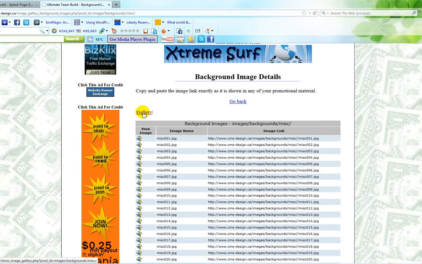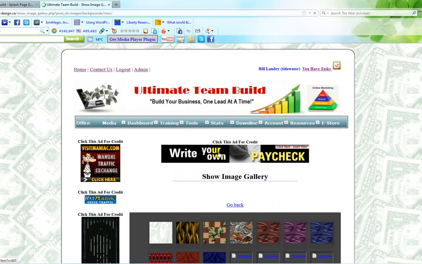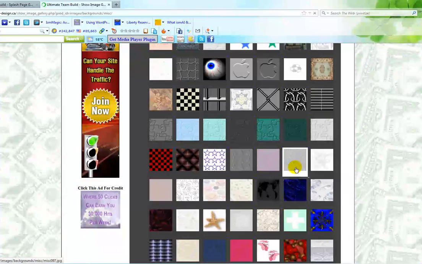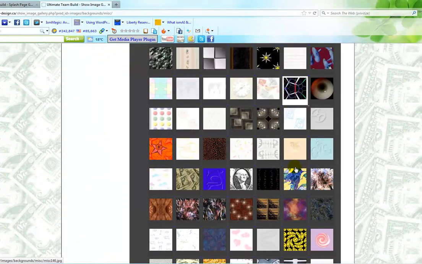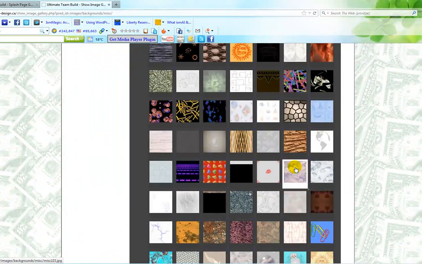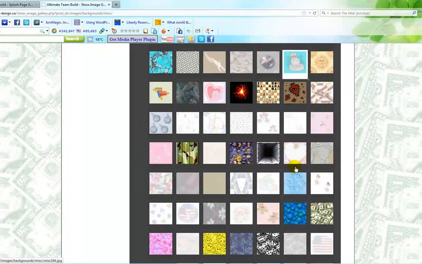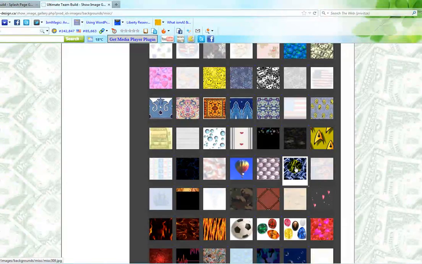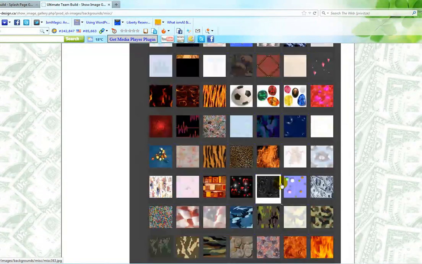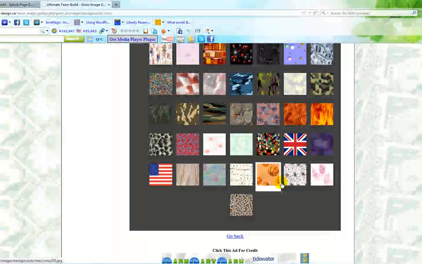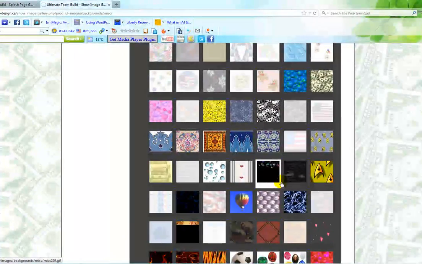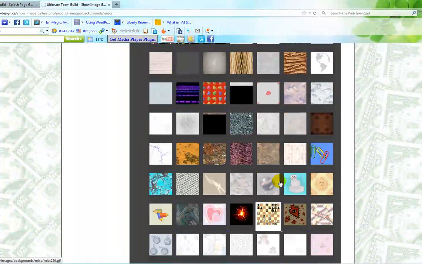If you want to see what the images look like, click on Gallery, and here they are. And there are quite a few. So let's pick one if you like. There are so many that it's hard to tell. I was looking for one that would be appropriate for what we want to do.